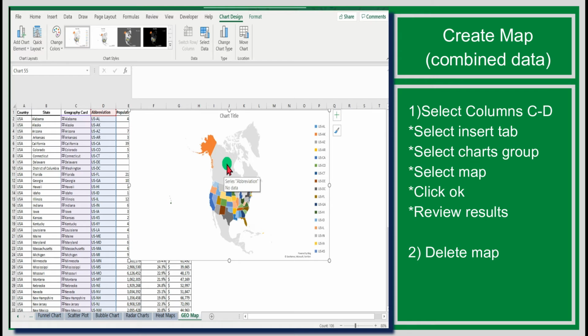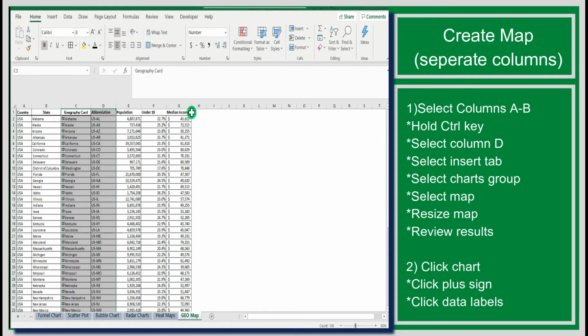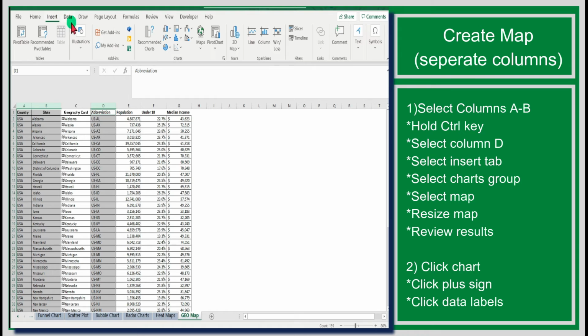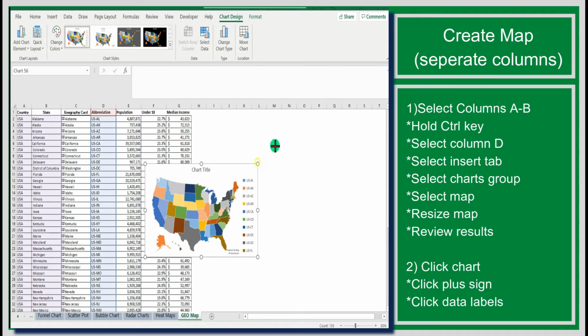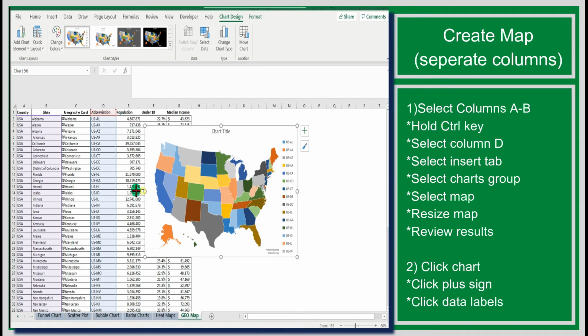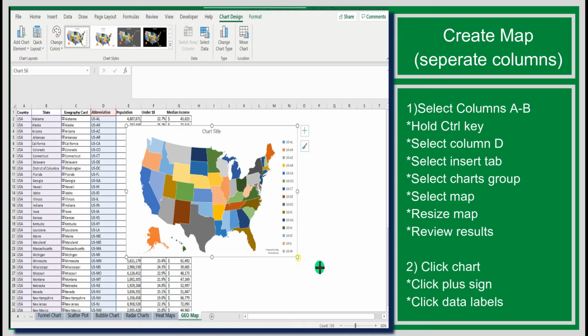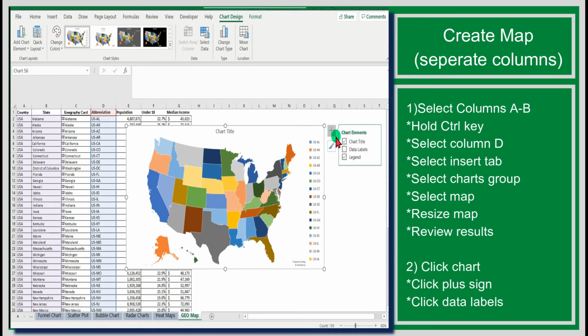Okay, so let's go ahead and delete this map and try it using our separate columns. Now let's go ahead and select column A, column B. Let's hold the control key down and select column D. Now let's go ahead and say insert. Let's head over to our charts group. Let's get the map drop down and get our map. Okay, now as I stretch it out, you will see a map of the United States only. Let's go ahead and hit the plus sign. Let's click labels. And now you will see our abbreviations has been added to our map.